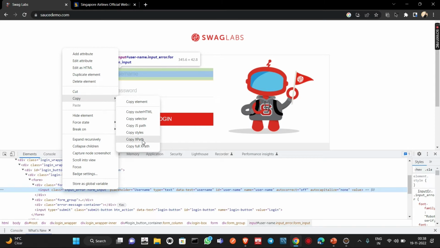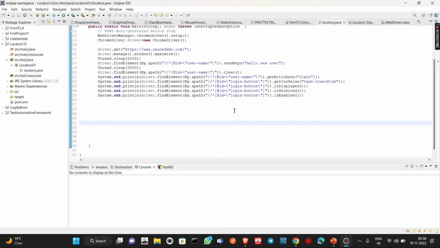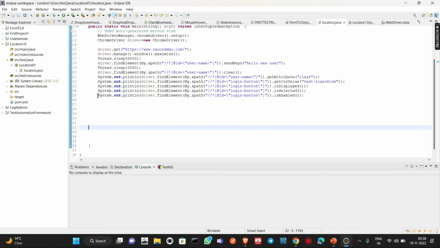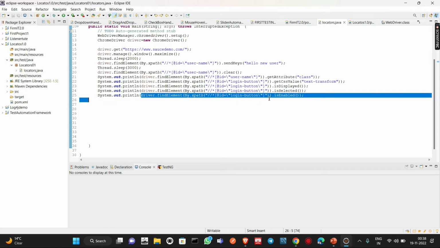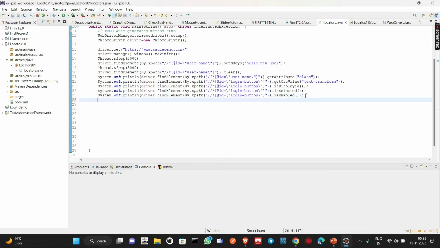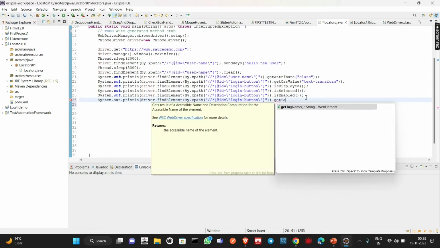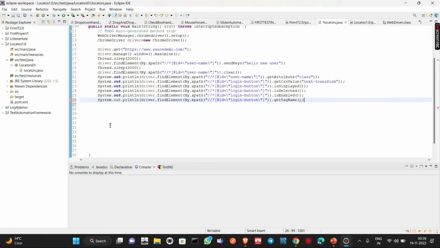So if I copy the XPath of this particular web element and open our Eclipse IDE, we have seen that this was the locator for our login button. So instead of writing the whole statement again, I am just pasting this particular statement. So system.out.print till here, and then I will write get tag name, so the tag name will be printed over the console. Here we are missing a bracket.